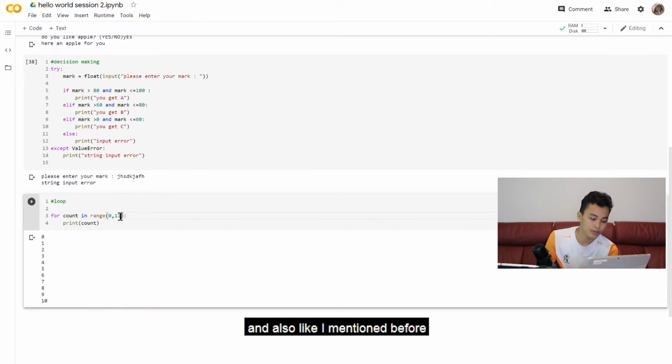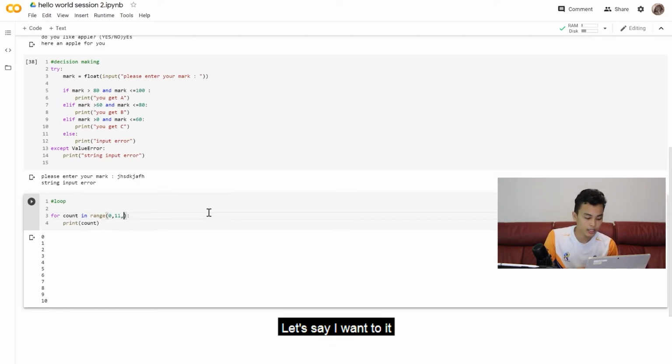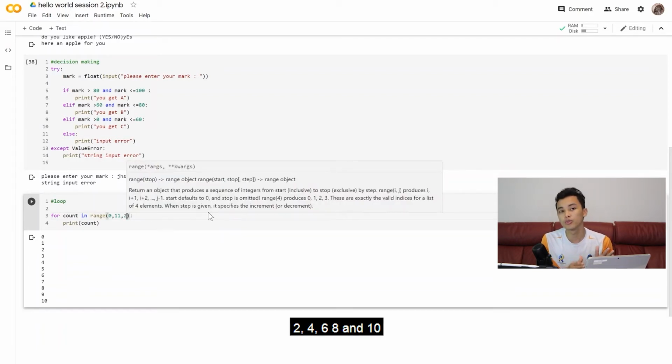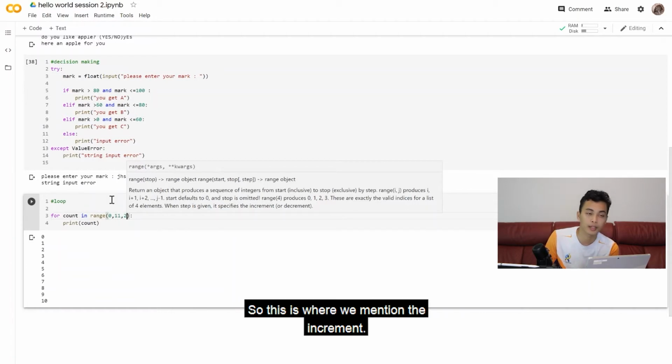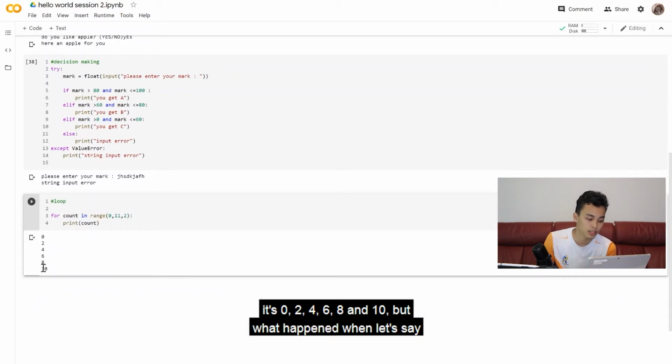And also, like I mentioned before, we can specifically mention the increment of the loop. Let's say I want to increase by 2, so like 0, 2, 4, 6, 8, and 10. This is where we mention the increment. So we run it, and it is 0, 2, 4, 6, 8, and 10.